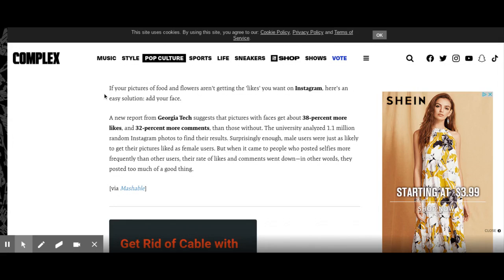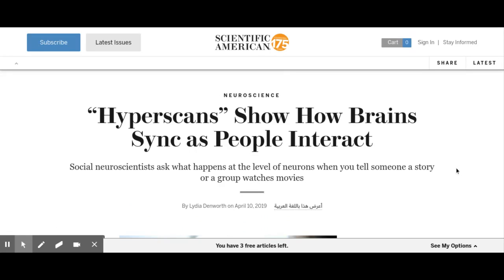So, according to Complex, if your pictures of food and flowers aren't getting the likes you want on Instagram, here's an easy solution: add your face. A new report from Georgia Tech suggests that pictures with faces get about 38% more likes and 32% more comments than those without. Okay, so I'm never going to make an argument that you should do anything just for the likes. That was just to kind of pique your interest.